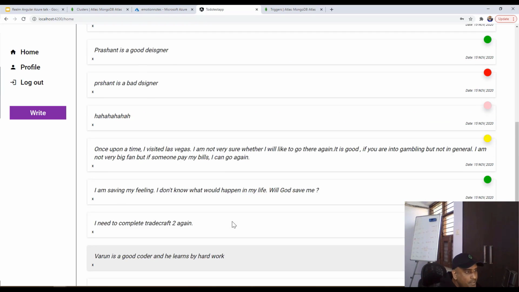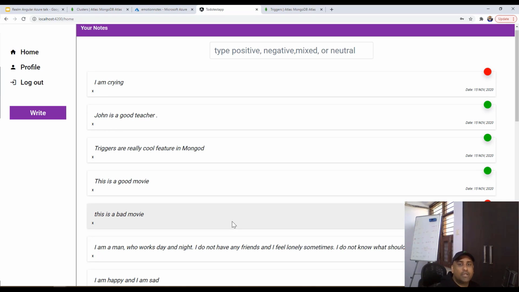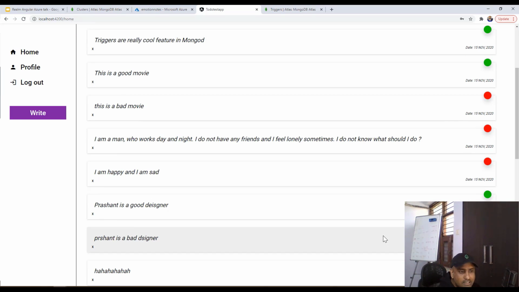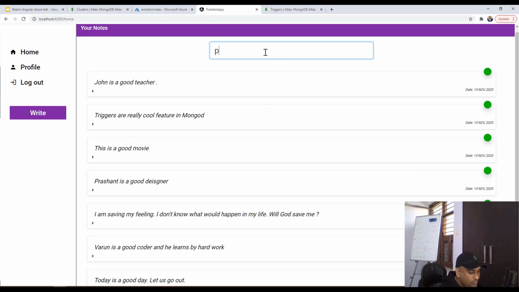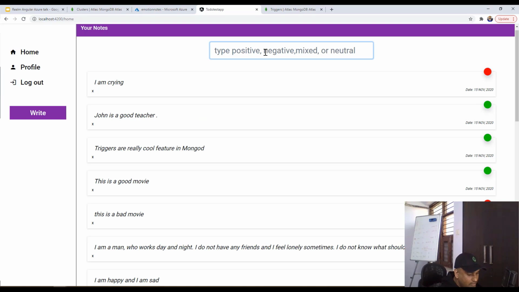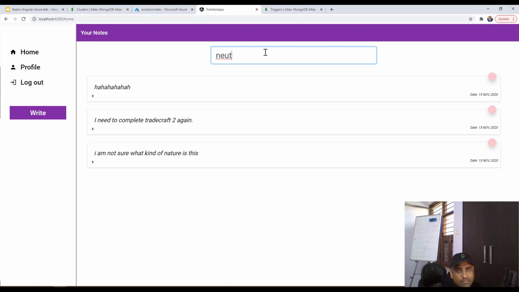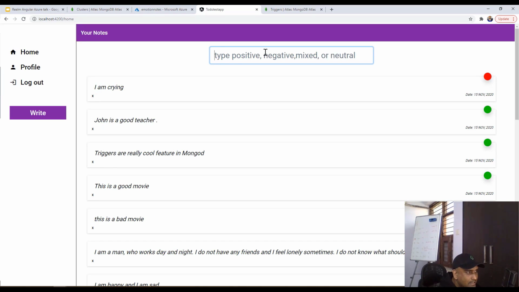What I'm trying to show you here is that with very minimal code, and leveraging the power of various technologies such as MongoDB Atlas, MongoDB Realm, Azure Cognitive Services, and Angular, we are able to create such a smart app with fewer lines of code. Here, if I say, show me only my positive emotion, it is only showing me my positive notes. If I say show me my neutral notes, it is showing me neutral notes like I need to complete trade graph 2 again, and such.